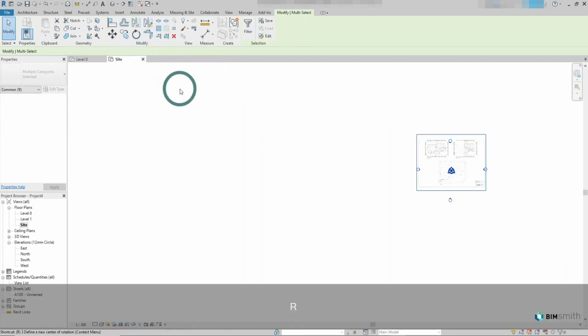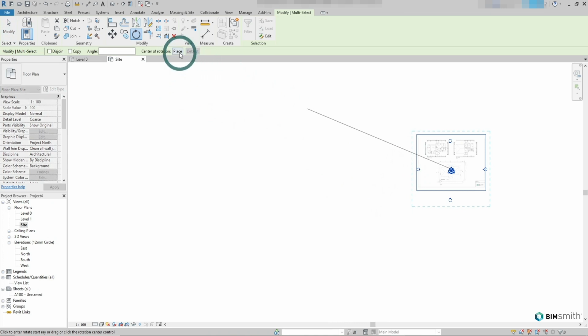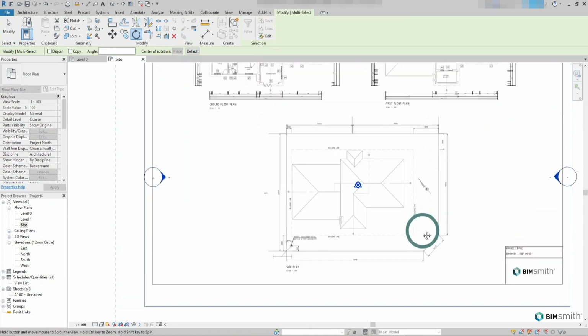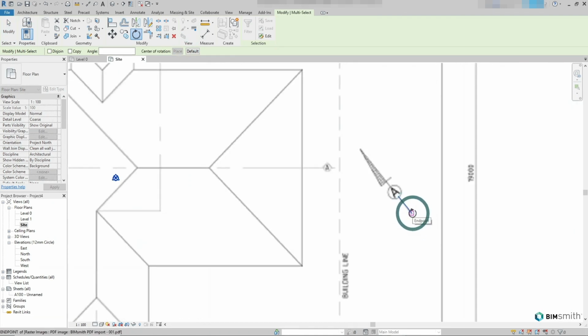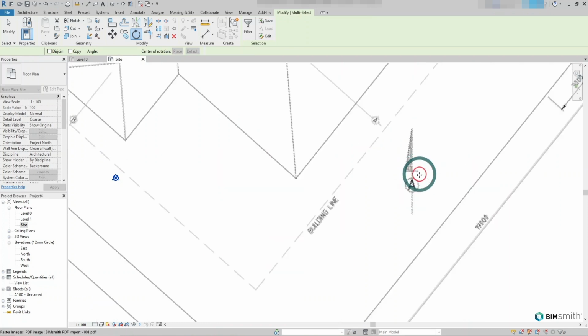Select the rotation, or RO for rotate. I'm then going to select the placement. I'm just going to zoom in here again and select the end of the north arrow. Then I'm going to select the reference of rotation. I'm going to select the north orientation and just rotate that vertically.